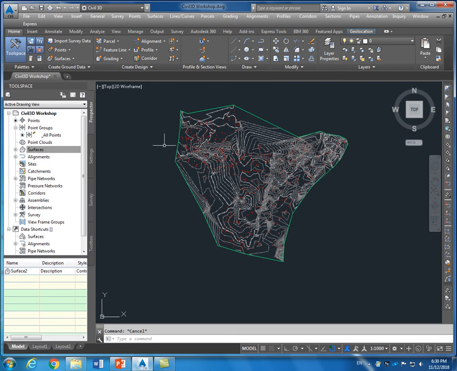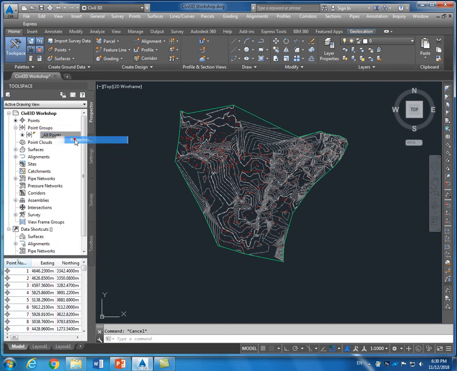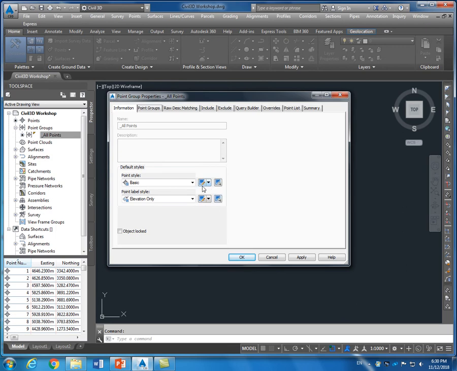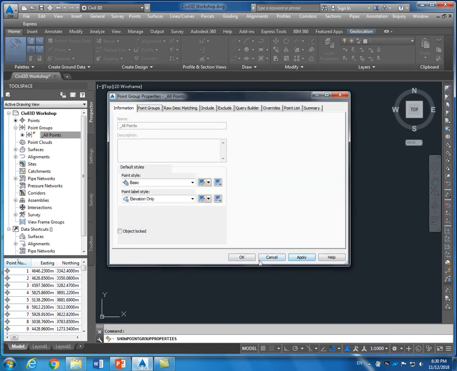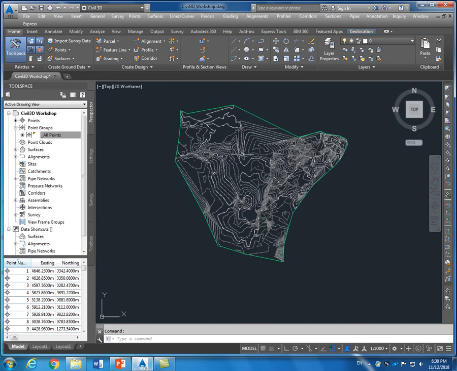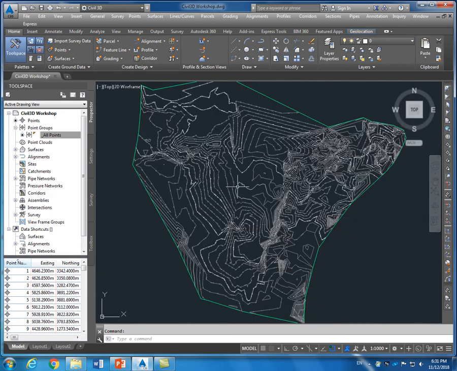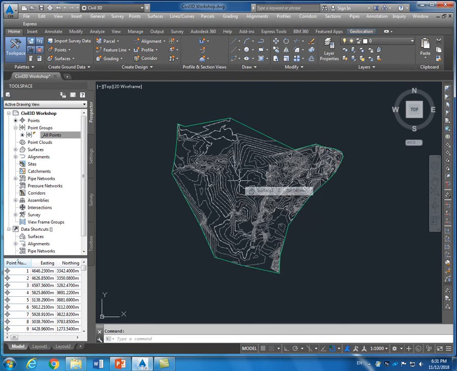Let us switch off all these point markers. Go to point groups, all points, right click, properties, click here, switch it off, apply, okay, apply, okay. Now you have only your surface with the contours. So that is how you create contours and a TIN surface, triangulated irregular network surface, using the surveying data.